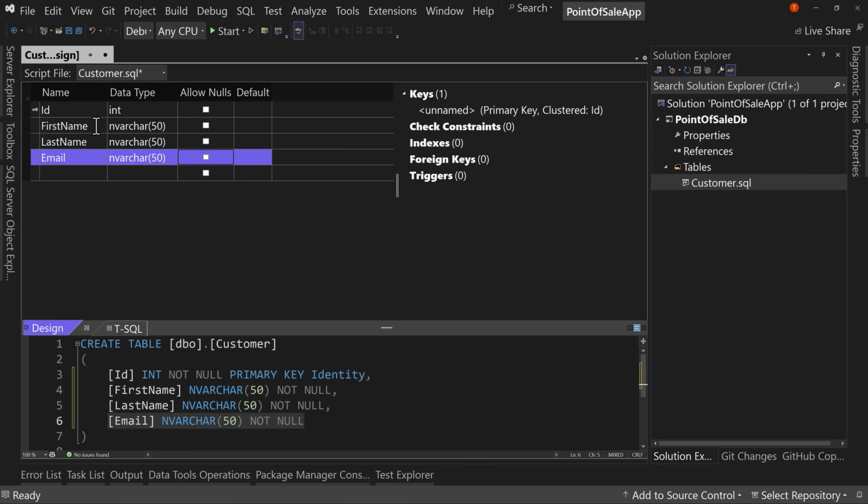So first name and last name, 50 characters is a lot. It's a lot of characters, but it might not be enough for every first name. The question is more a matter of how do you want to design your database?